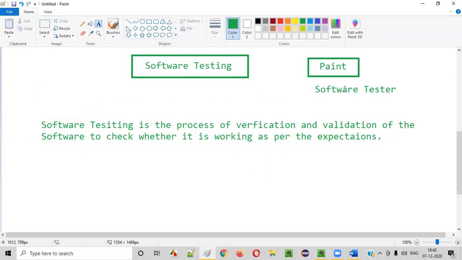The job role is software tester here. You see, software is added before the tester, software tester. As a software tester, you need to perform software testing. What actually will you do as a software tester? What exactly will software testing be? Software testing is a process of verification.